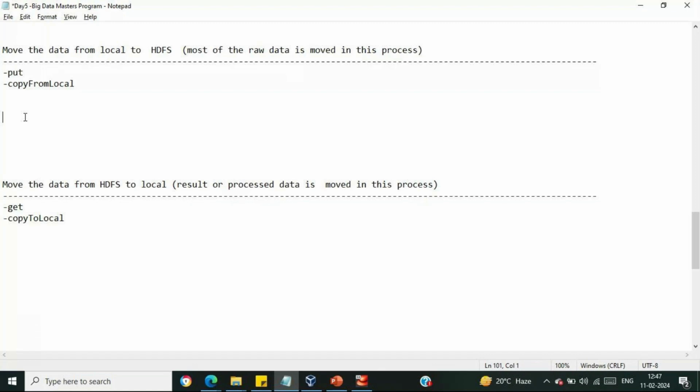Any issue, any confusion, friends? Anything, sir, that you are not able to understand? Nothing, Ashok. All good.